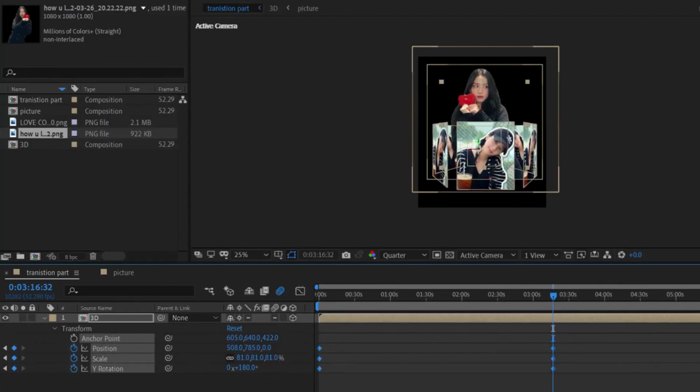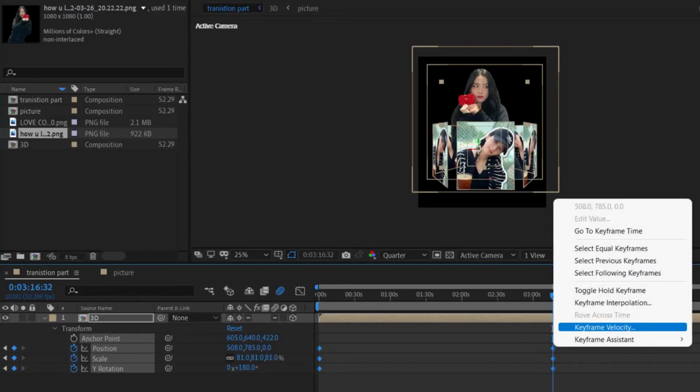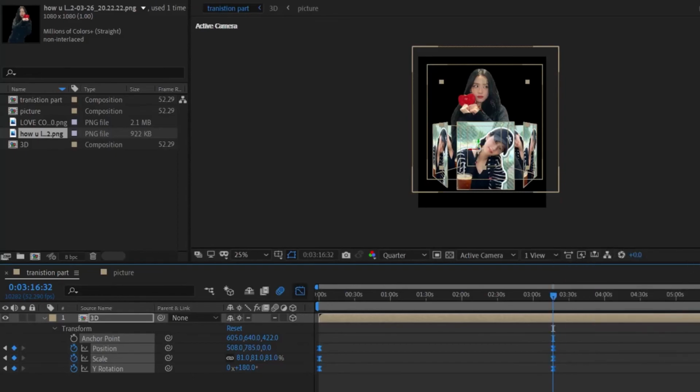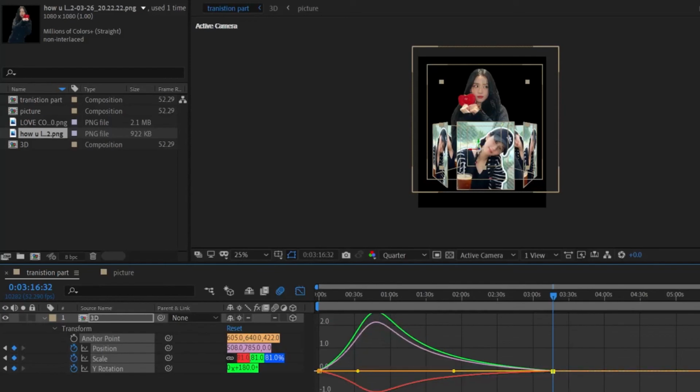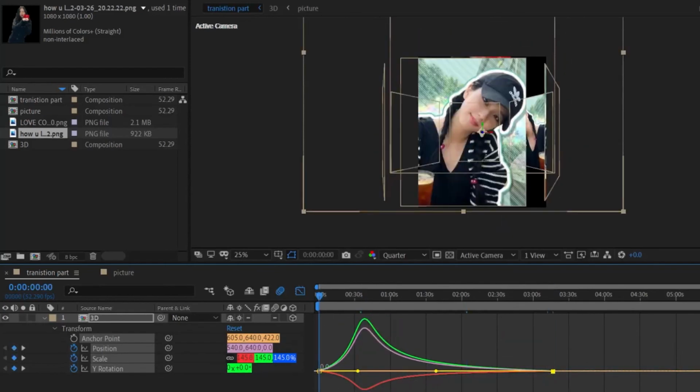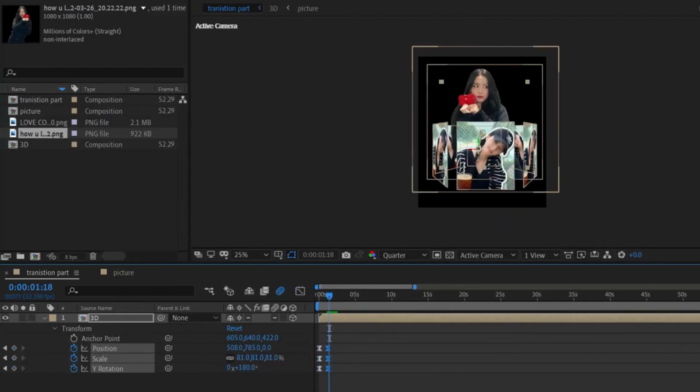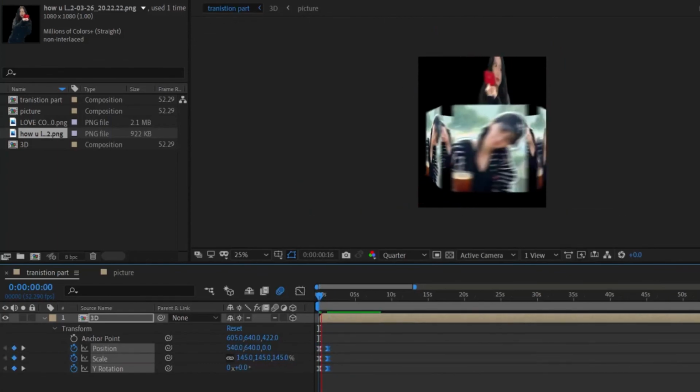Alright, good. After you made all your keyframes, just easy ease them and play with your graph the way that you want. I'm just gonna do a really fast graph like this. You can do it the way that you want.